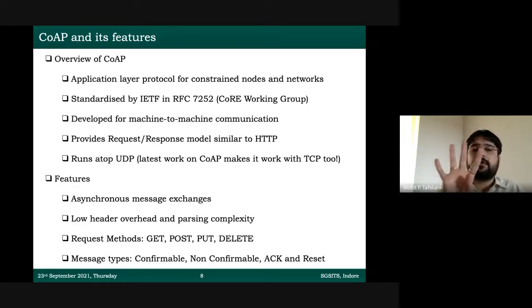And there are only 4 message types in CoAP, you can see in the last bullet. Confirmable. Confirmable message means when a client sends a confirmable message to the server, the client is expecting confirmation from the server that the message was received. And that's why it's called confirmable. Non-confirmable means the client doesn't care. It sends a message to the server and forgets. It doesn't bother whether the server responds or not.